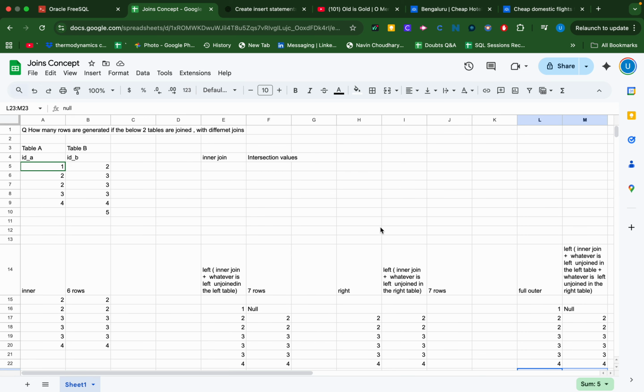Now to make it a little bit interesting, let me try to add a null value. If I'm adding a null value over here, the inner join is going to be the same, because we are going to join the intersection, the keys that we are getting from both the tables, right? So because of this null value, nothing is going to change.